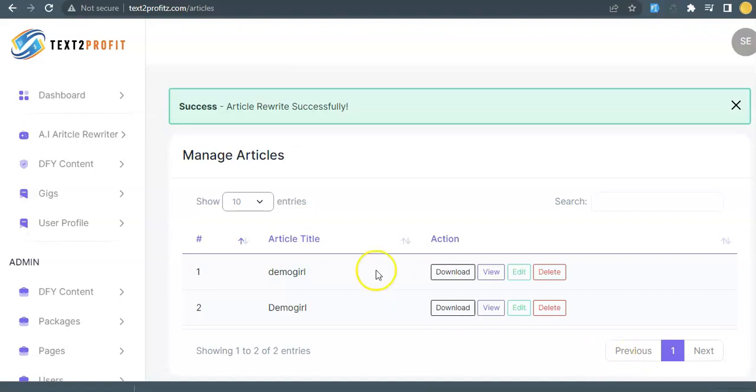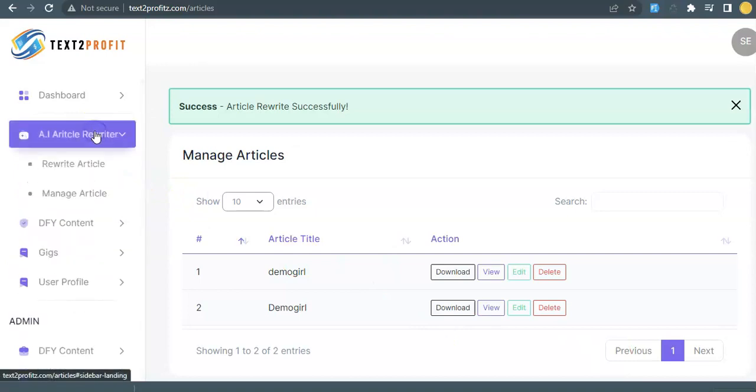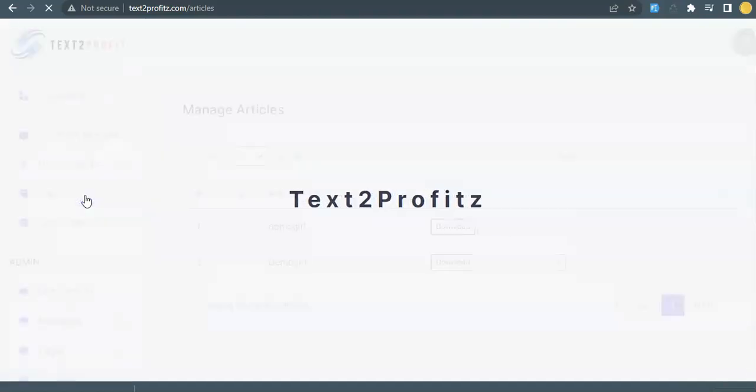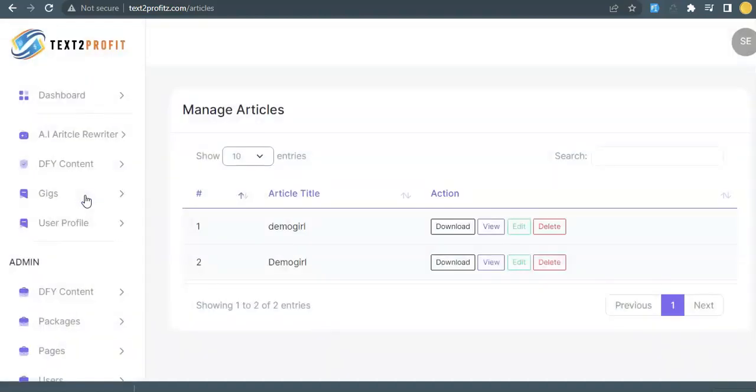Okay, let's keep moving. So back to the AI article writer. Over here is manage article. This lets you manage all the articles that you have created using the Text2Profit app. It lets you see all the articles that you can as well download or view or edit.